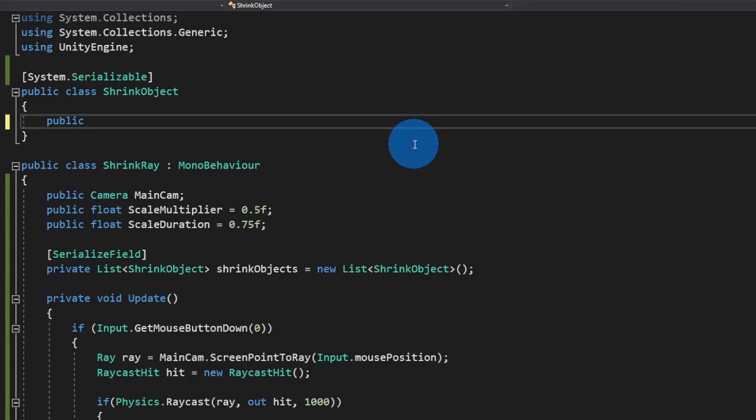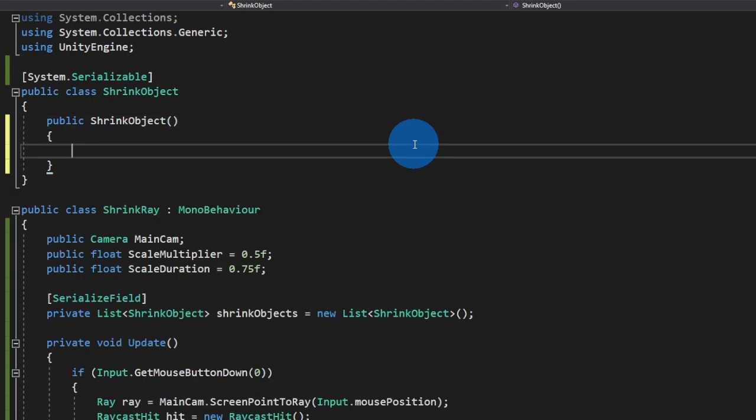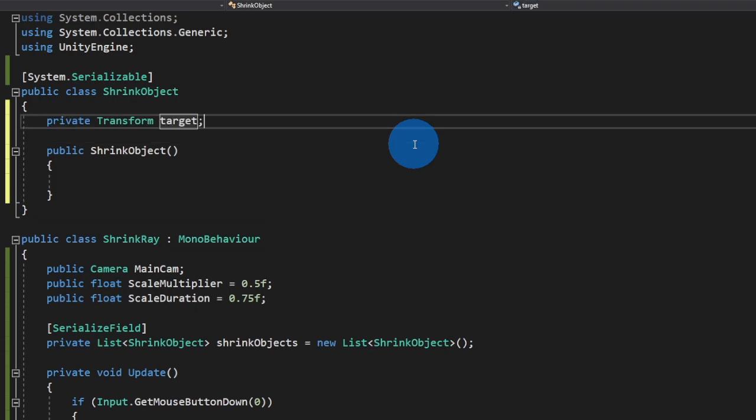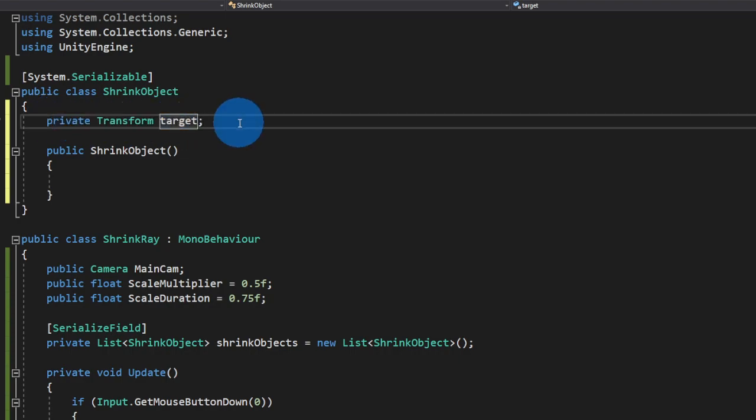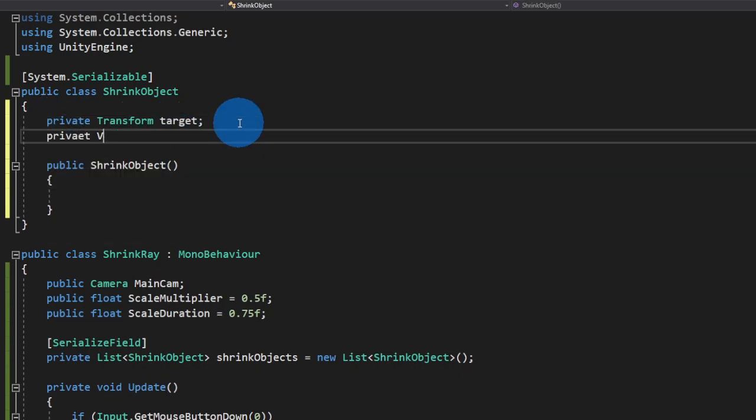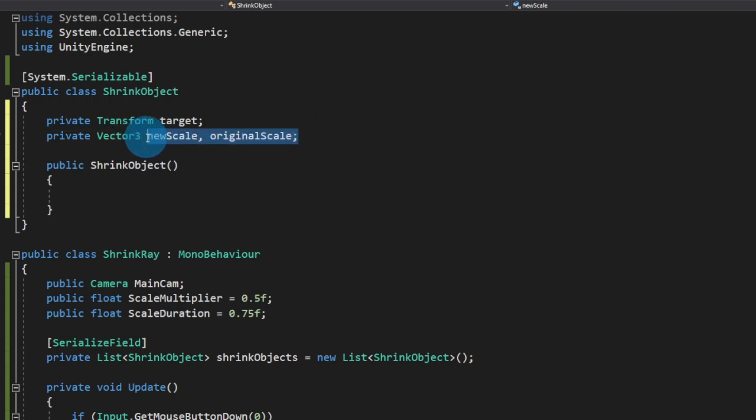The functionality you want to add is the ability to shrink, and we want to create a constructor class as well. This will reference the object when that's clicked. We want to store the scales. So this will be the new scale that it shrinks to, and then this is the original scale. And the reason we're using these two values is because we're going to lerp between them.